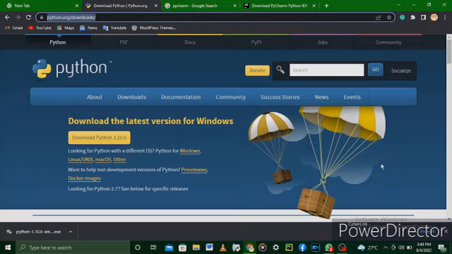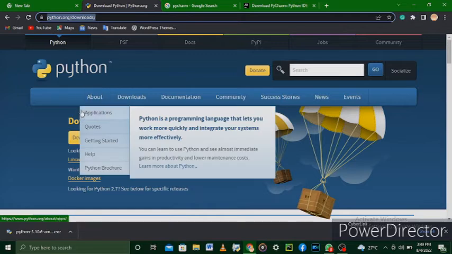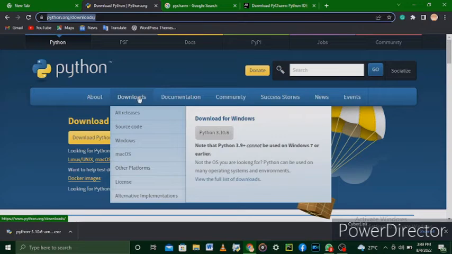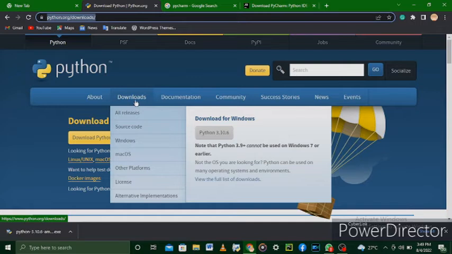So this is the main official website of Python. When you hover on About, you'll see all about the Python page. When you hover around Downloads, you also see all about the downloads. When you hover around Documentation, you will see all about the documentation. When you hover around Downloads, you will see all the releases, the source code, and Windows, the different types of operating system that Python can work with.